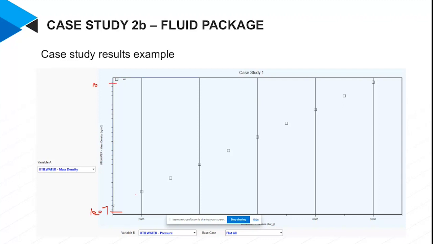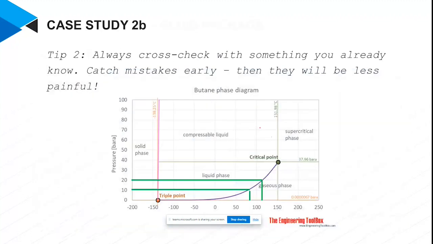So the density has only changed by 1 if we increase the pressure by 10 bar.